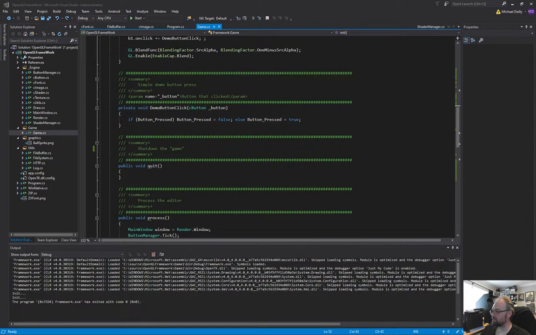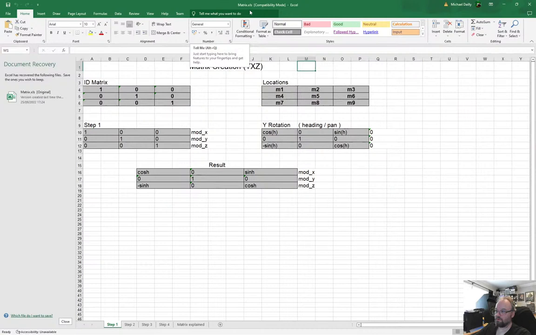Is a matrix thing. Now, all 3D that we do these days is done through matrices. And before I do that, what I'm going to do is just quickly show you how I started.